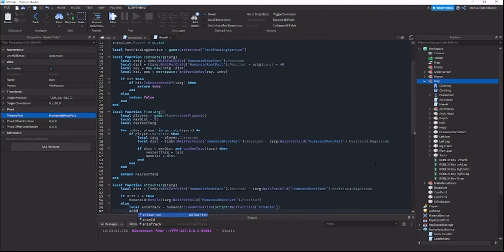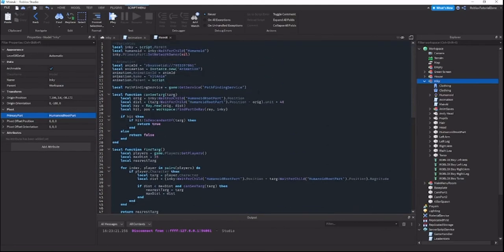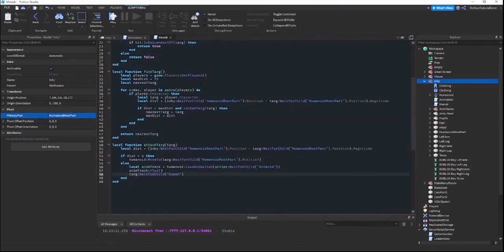Anim track colon play. Next we're going to do targ colon wait for child humanoid. Hold up. Yeah, okay. I was just making sure that we didn't need to write the humanoid variable.